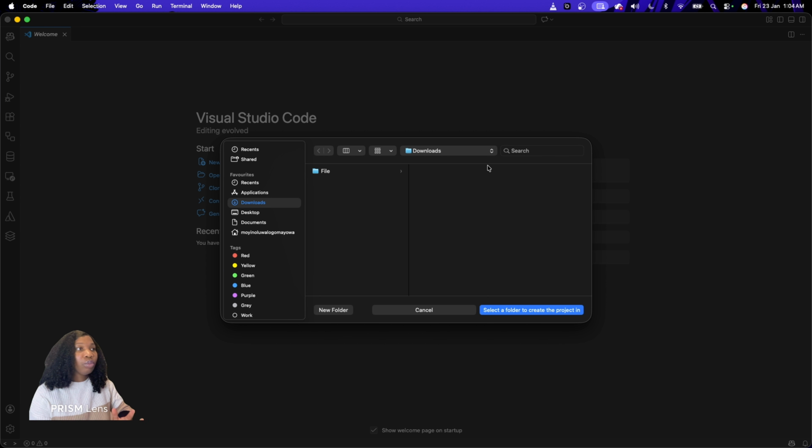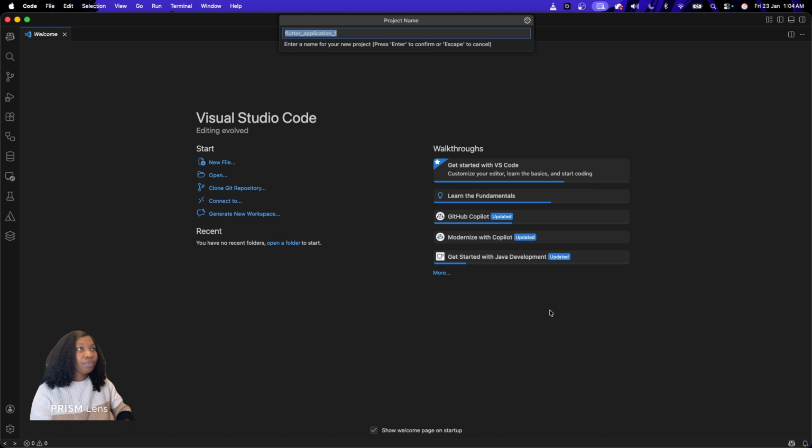So when you select that, the next thing you do is to select the folder where you want to put this project. In this case, I'm just going to leave it in my downloads folder. So I will select this folder to create the project in.